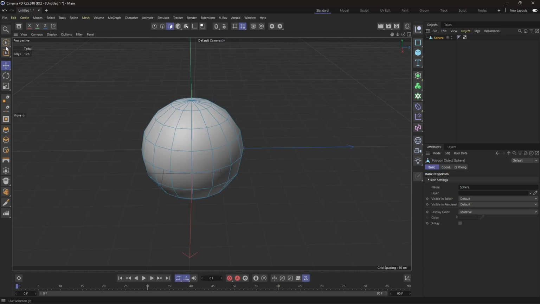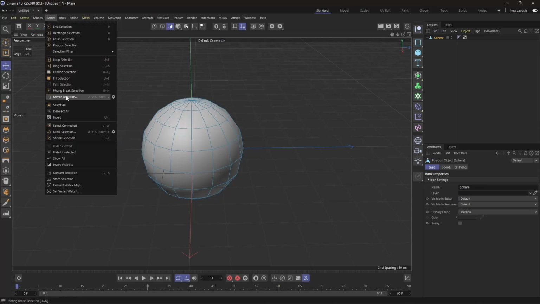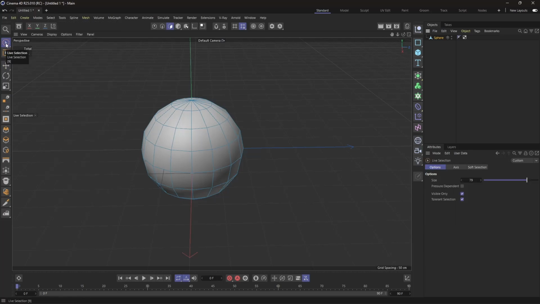Now when we come to the left hand side, the first icon is where we have the selection tools. By default, we have the live selection. When you click and hold, it will reveal additional 3 selections: the rectangle selection, the lasso selection, and the polygon selection. There are also other selection tools under the select menu. So when you go to the menu bar and click select, it will list the other selection tools. You have the loop selection, ring selection, outline, fill selection, and so many selection options. Let's start with the live selection tool.